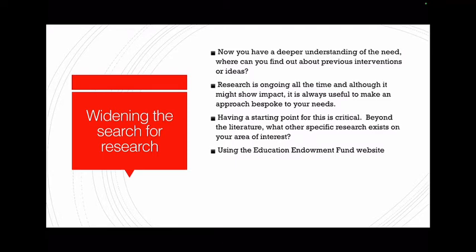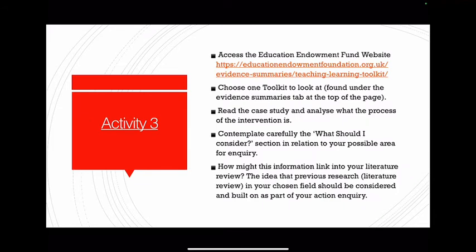And for this, we're going to take a look at the Education Endowment Foundation website, which hopefully you've looked at before, but we're going to look at it from a slightly different point of view here. So I'm going to ask you to go to this website in a second. And again, this is a timed activity. You can have all the time you need to do this. This is asynchronous, so feel free to use the time. I want you to go to that website and choose one of the toolkits to look at, and they can be found underneath each of the evidence summary pages. And just read the case study.